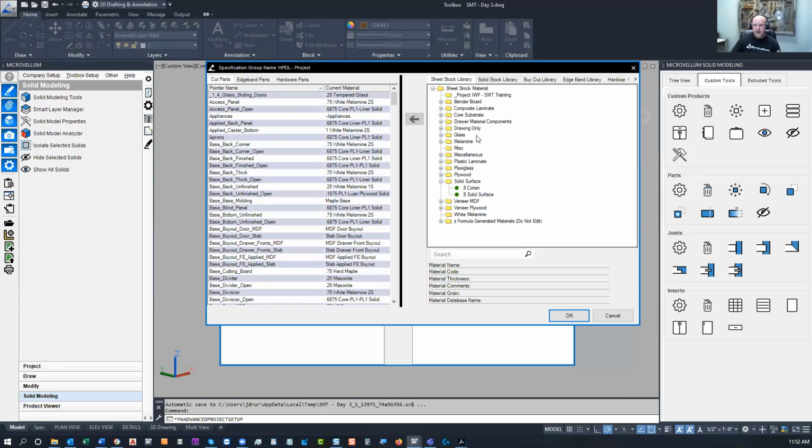But anytime you're trying to nest a material, I will say this, it has to exist in your sheet stock library. These other categories here will not manufacture or nest on a sheet. So if you're trying to nest metals, or you're trying to nest solid surface, it does have to exist in the sheet stock library. And then as far as being able to use that inside of the product, you're just going to assign that material to that part.